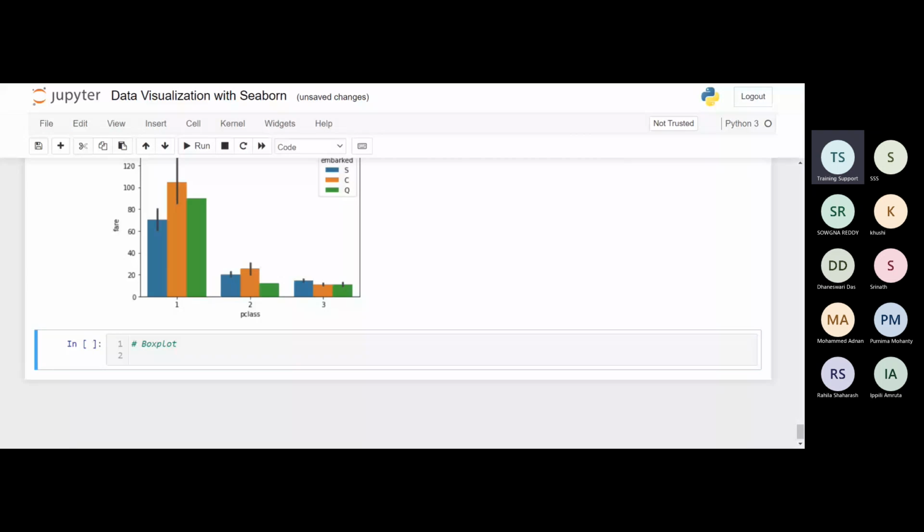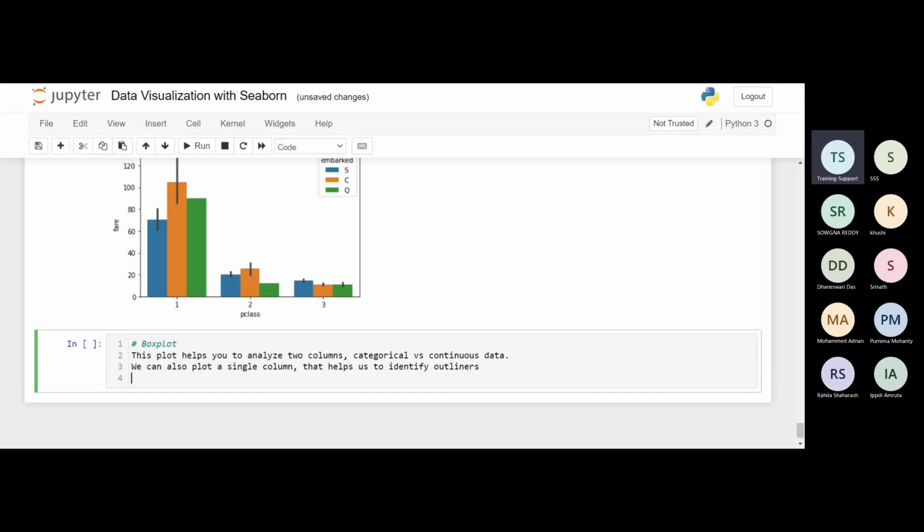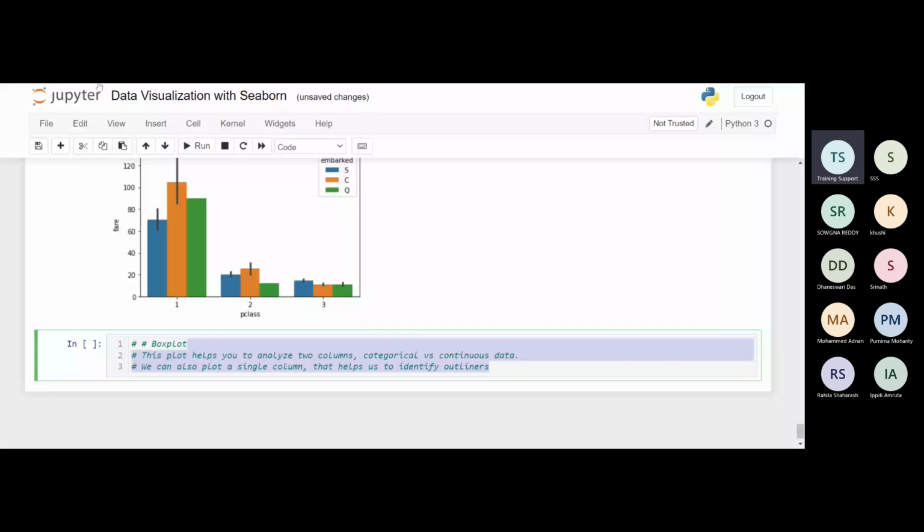A box plot helps us to analyze two columns, one categorical versus continuous data. Also, one more thing, this plot helps us to identify outliers. Now, what are outliers, class?